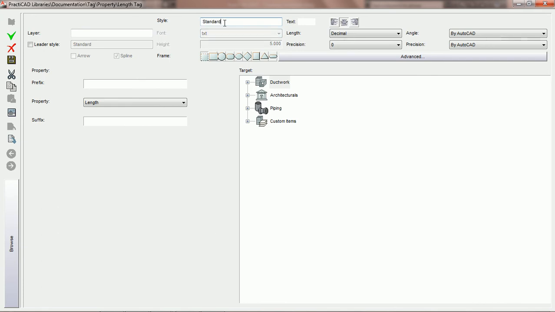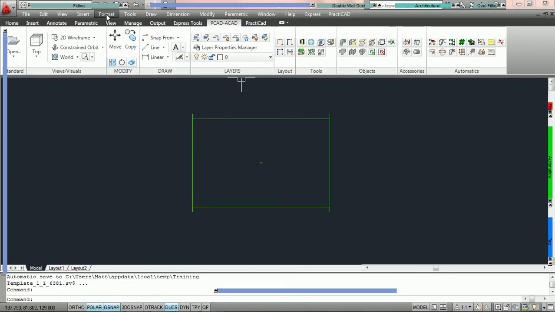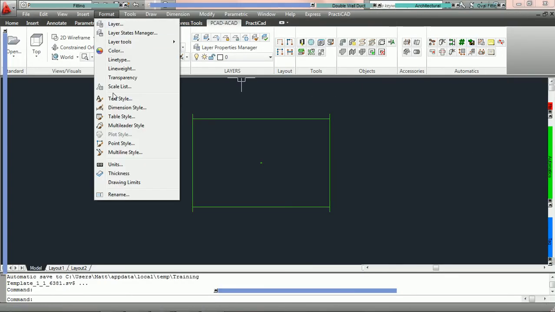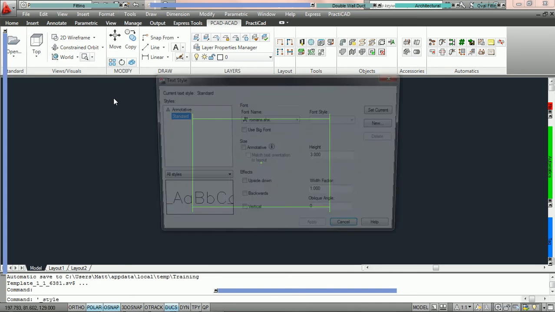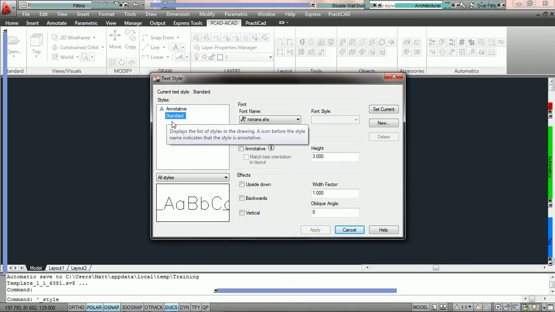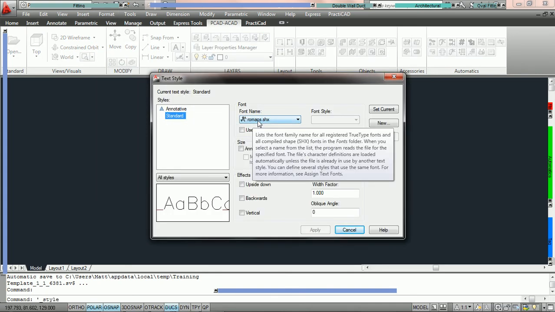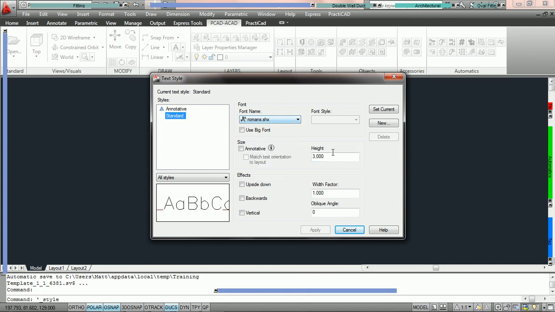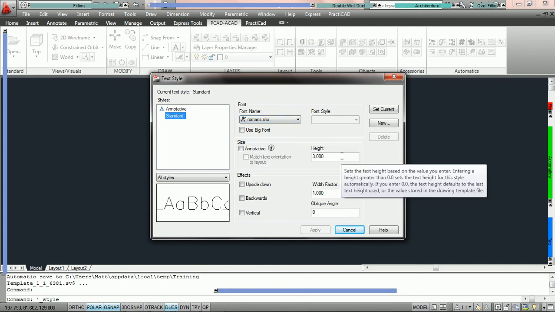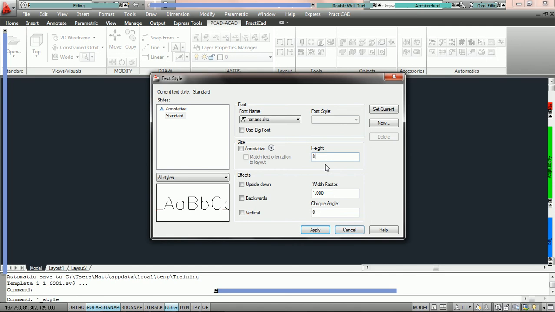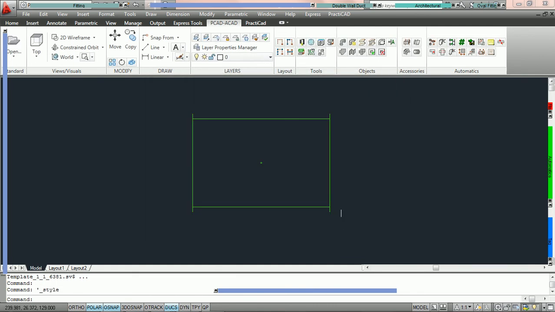So what we're going to do is put in standard, hit the save key, and exit out of my library. We're going to go over to Format and go down to Text Style, and here you can see that we've created the standard text style. It's currently using the font name Romans S, and you can see that the height is 3. We're going to change it to 8 so you can watch the length tag follow this particular text style. We're going to press apply, and then press close.